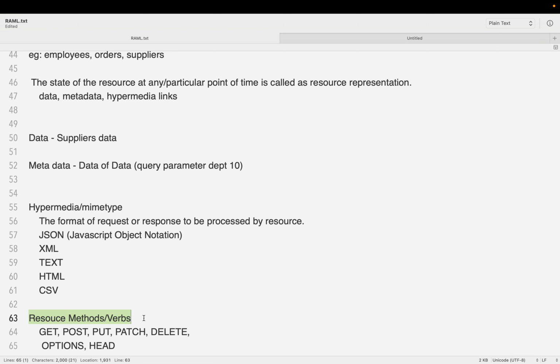And we are going to define our APIs by using the resource methods or verbs. Resource methods are like GET. GET means we are going to fetch or retrieve the information, and POST means we are going to send a request that needs to be created on the target system.